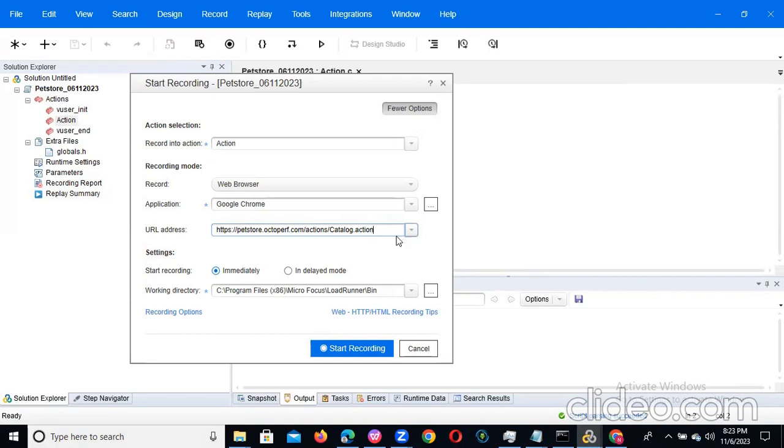After that, we need to just click the start record button. Before clicking the start record button, there will be some recording options, so we just need to check that.